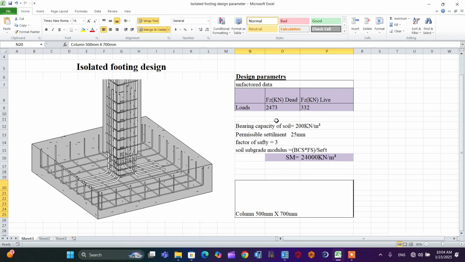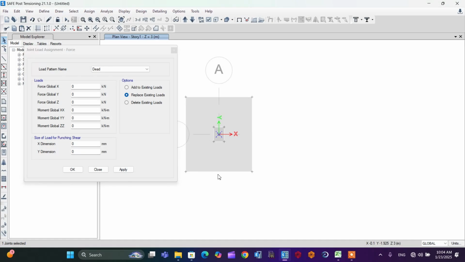That is, the dead load is 2473, which is given from the ETABS output. So 2473, it's in kilonewton. If you have a moment, you can add it to this, that is in the x and y direction. That may be in the negative or the positive direction. So you can add it.